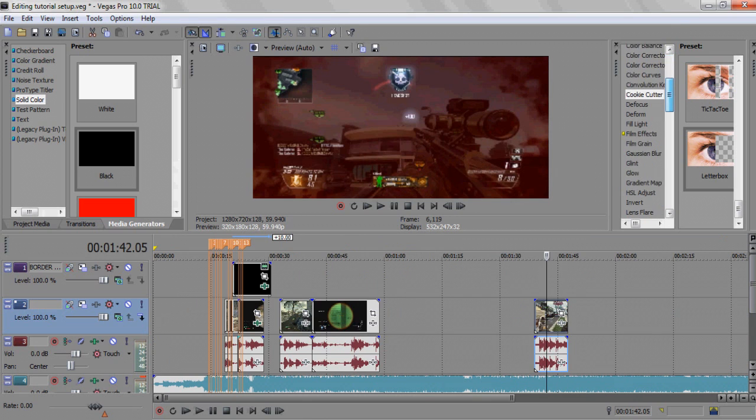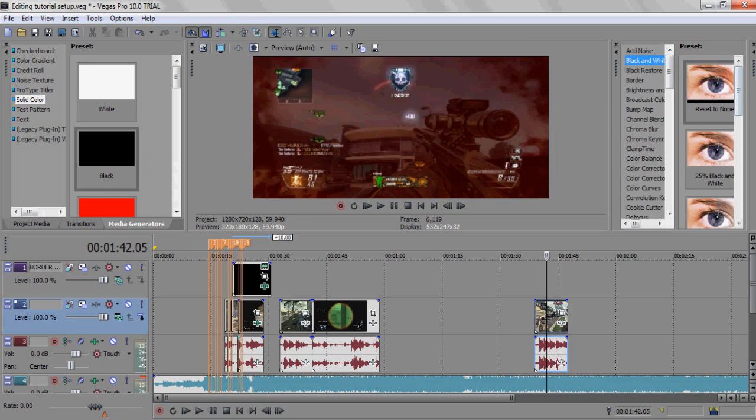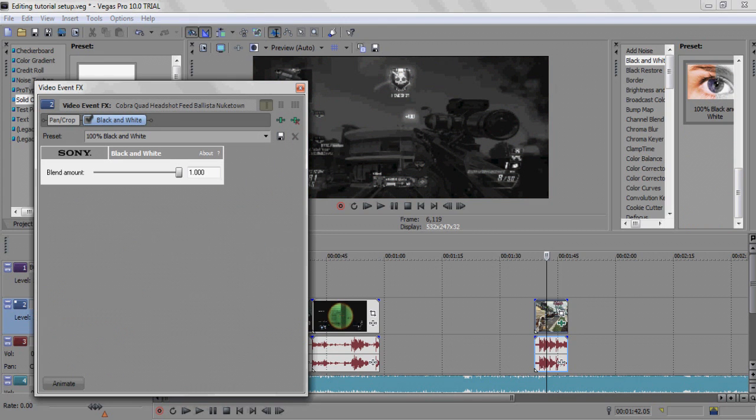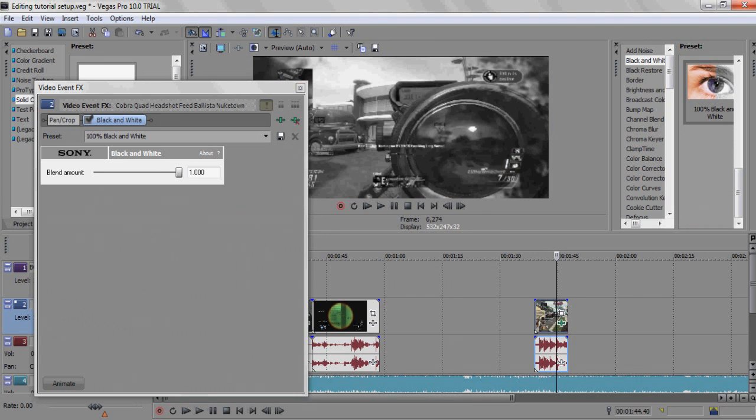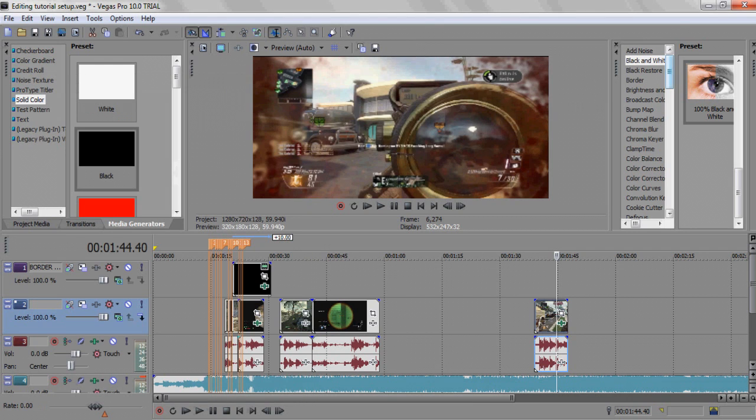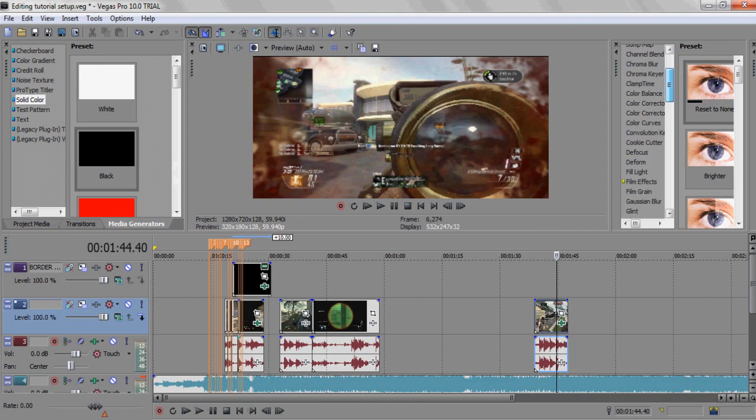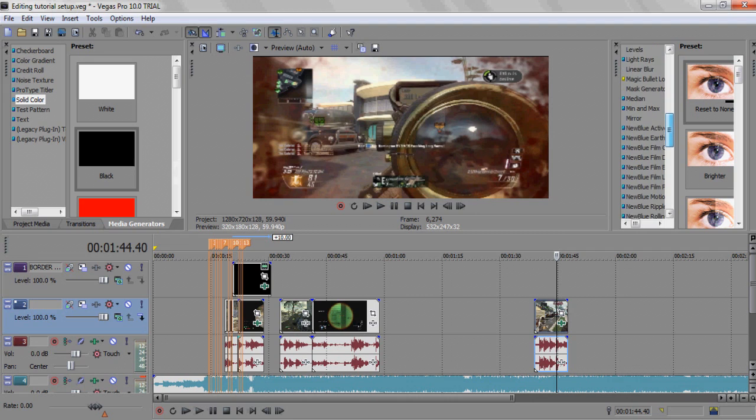It's really cool. So let's go back to our quad headshot, and if you want to do black and white for a trailer or something, you just scroll down here, 100% black and white, drop that on the clip, or drop that on the layer if that's what you want to do the entire time, and there you go. That's black and white for you. So, there's also brightness. You can adjust the brightness, and let's see what else we got here.